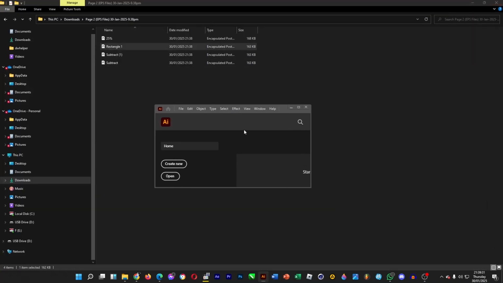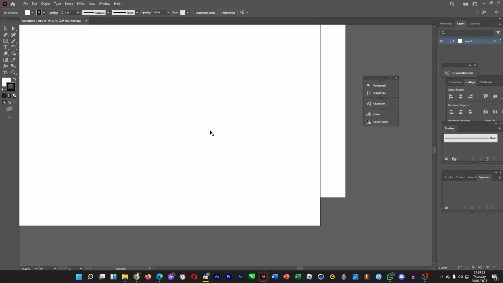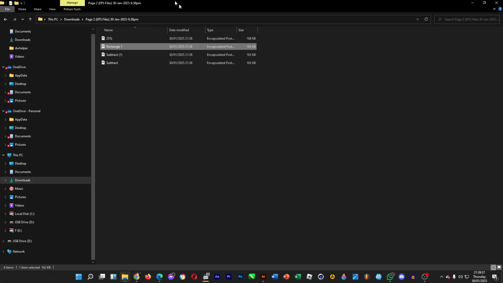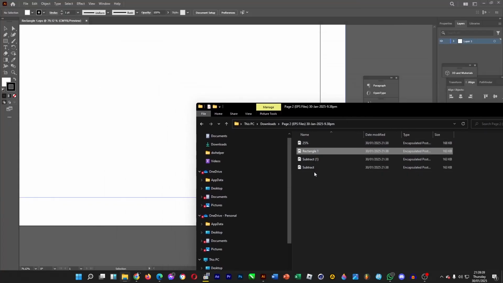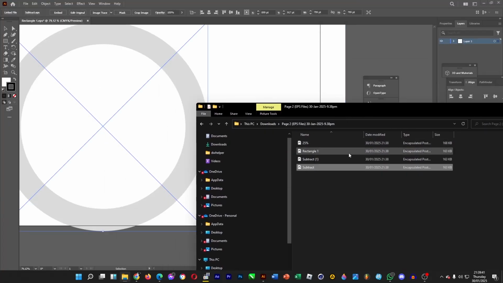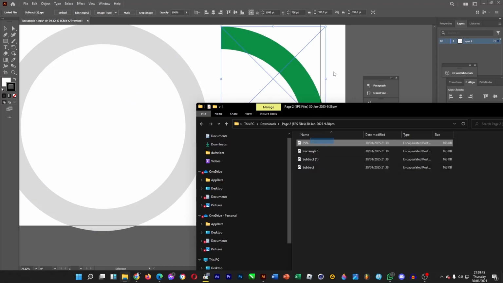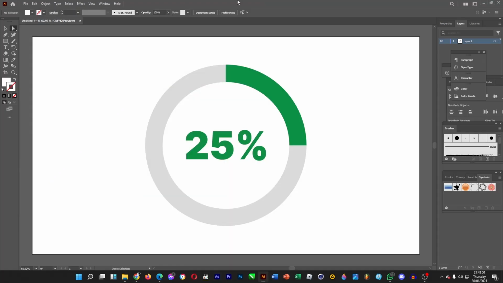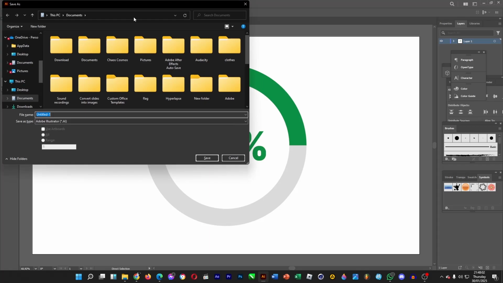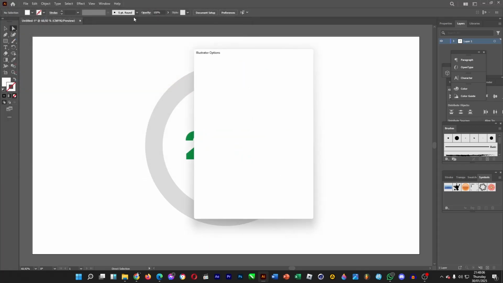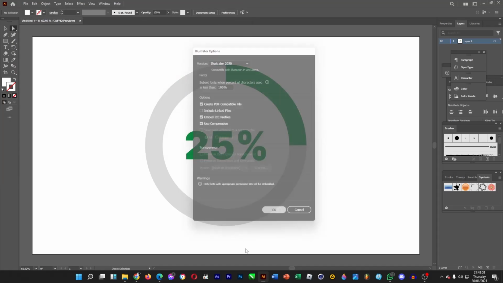So starting from the rectangle, and then you insert all of the elements here. So subtract 1, and then the text. When you're done, save it, Control S, and then name it progress bar, enter, and then click on OK.